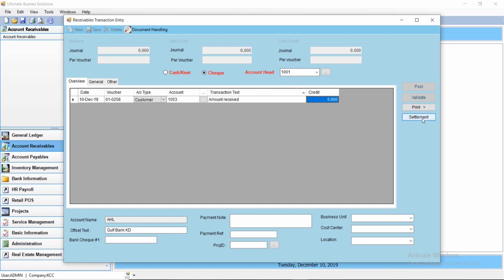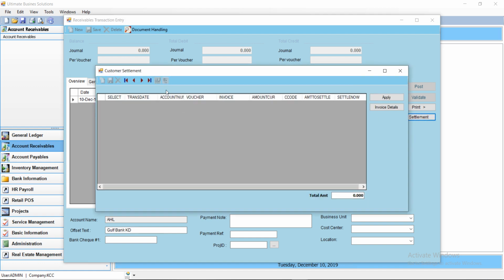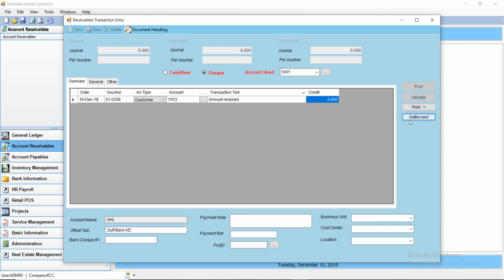And here there is a settlement option. If you select the settlement, and if any invoices are pending, we can select the invoice details, and automatically that invoice will be settled and closed. So this is a very good option in the system. Otherwise, maybe there is an advance payment, so we have to enter it directly, and you can save this one. So these options are available, and then we can save it and close this one.